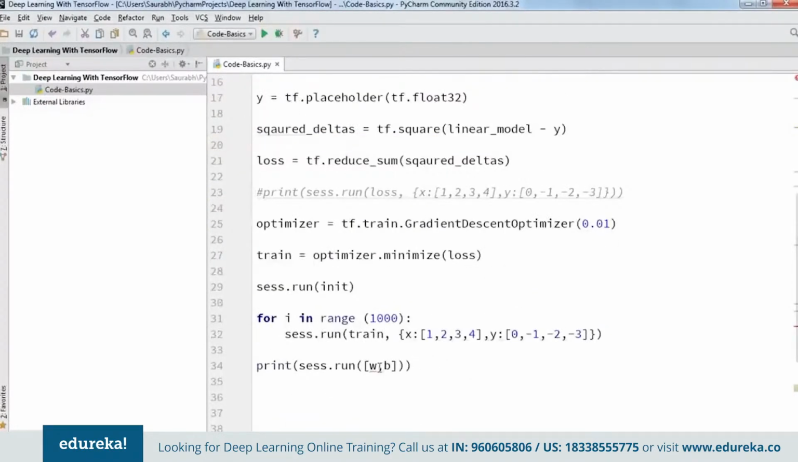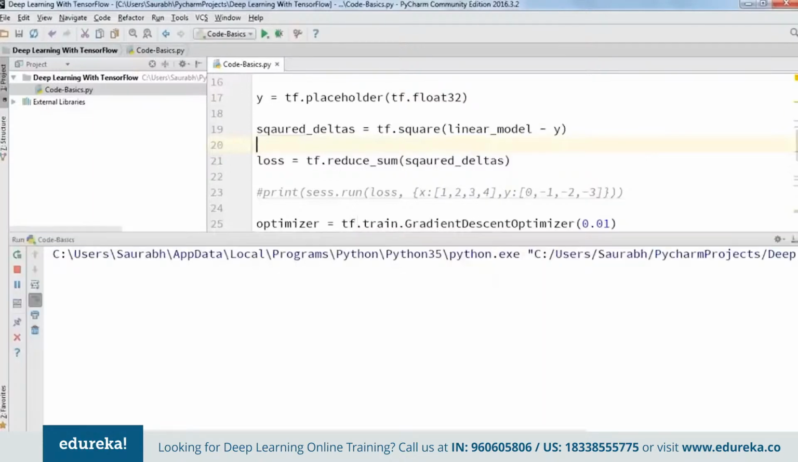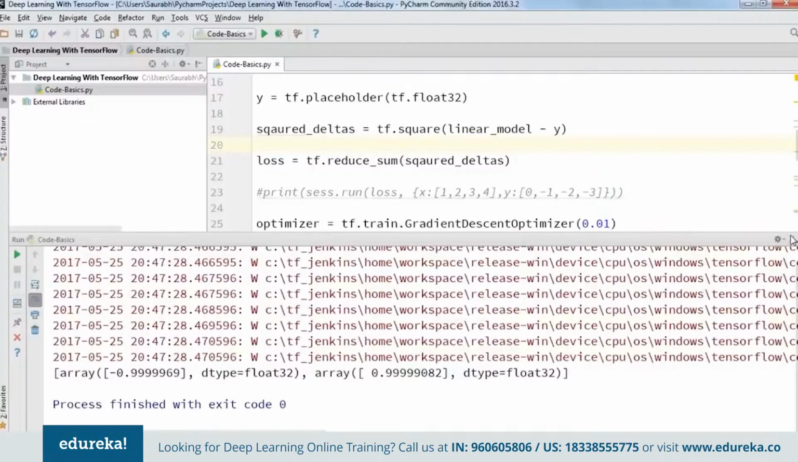Alright, so I've just made a mistake here. This is in uppercase W, and yeah. So now we are good to go, and let's run this and see what happens. So these are our final model parameters. The value of W will be around 0.999969, and the value of b will be around 0.9999082. So this is how we actually build a model, and then we evaluate how good it is, and then we try to optimize it in the best way possible. So I've just given you a general overview of how things work in TensorFlow.